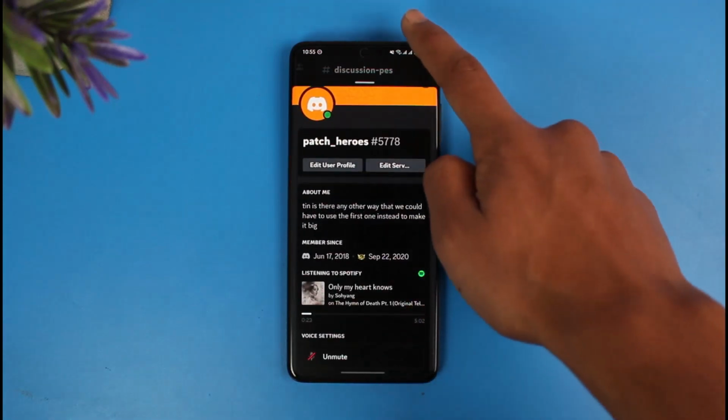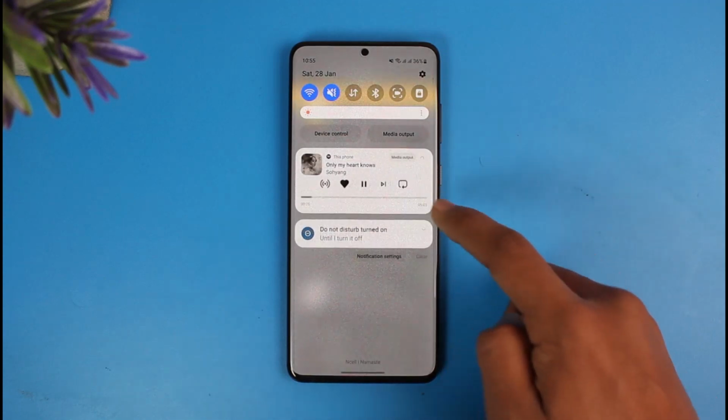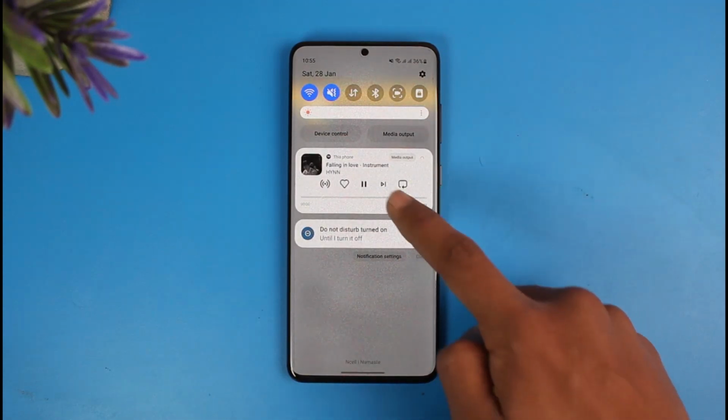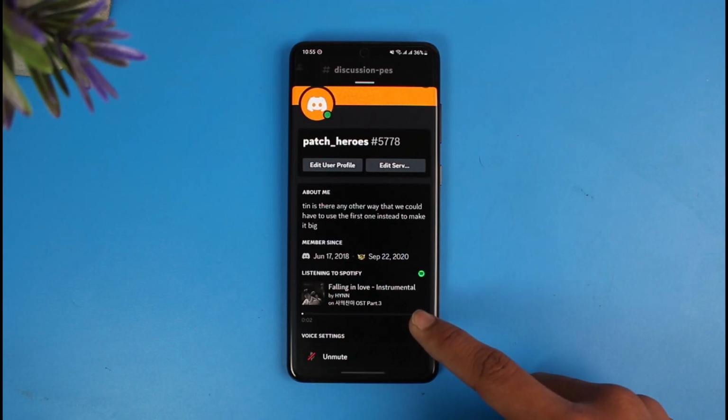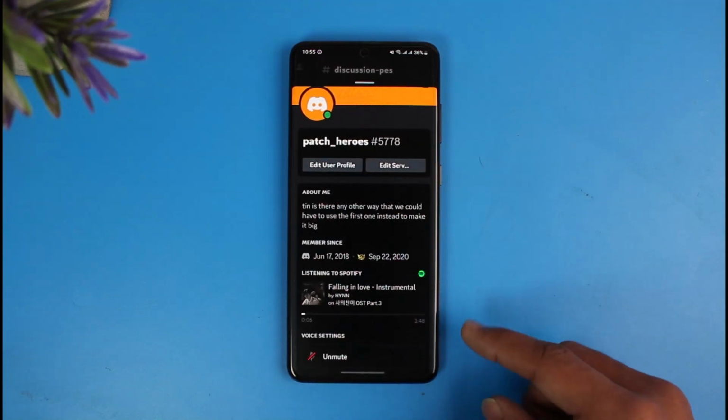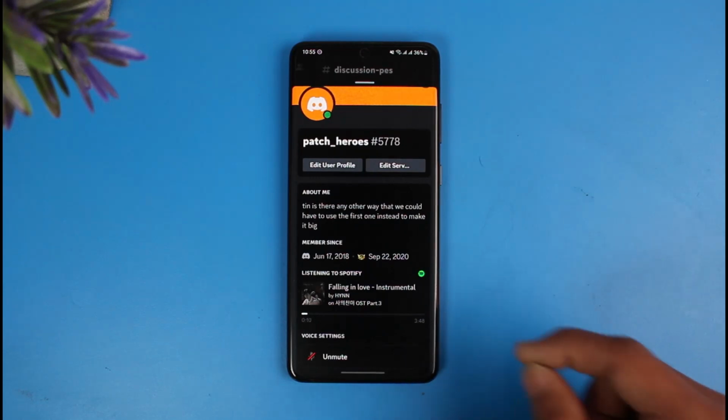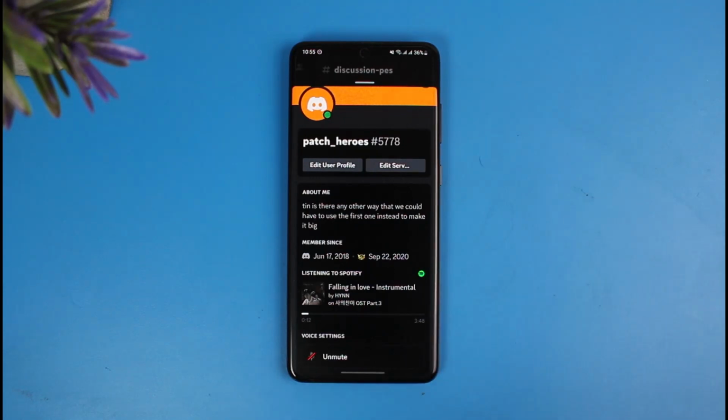Now if you don't believe me, you can see the exact same song, and if I change the song over here, it says Falling in Love, and now it will also be changed on the Discord application respectively. Now if it doesn't work in yours, try to do all of the things that I did over here. Try to refresh it a couple of times as well, and that's all it takes to show what songs you're listening to on Spotify on Discord.